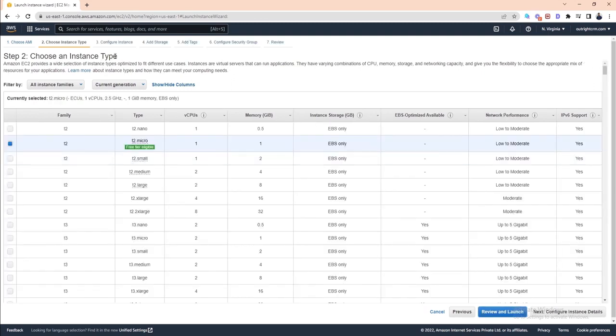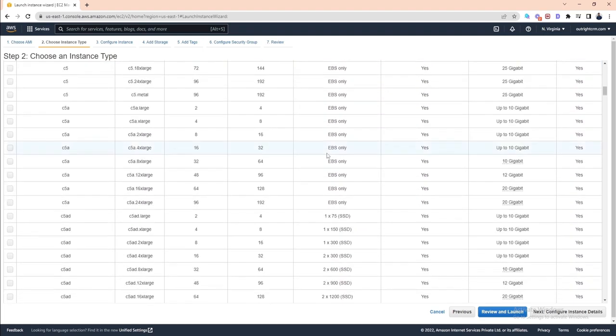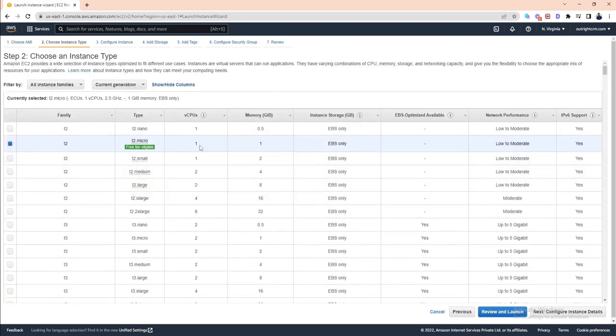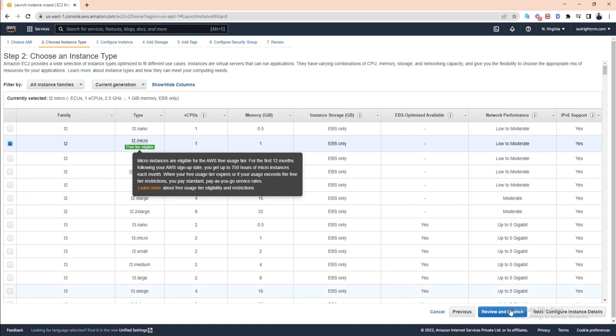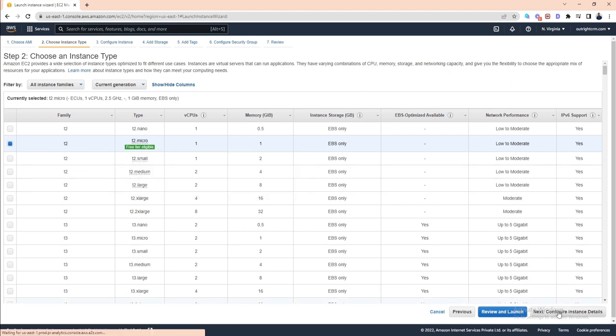In step 2, we'll choose the instance type. The instances are distinguished by the CPU power, memory, storage, and networking capacity. For demonstration purposes, we'll be choosing T2 Micro. This instance will be free for the first 12 months with 750 uptime hours each month. It has one virtual CPU and 1 GB RAM, and the internal storage type is going to be EBS. There are other types of instances as well with higher memory, CPU cores, and storage. But for the time being, we are choosing T2 Micro. After that, click on the Configure Instance Details button at the bottom right.